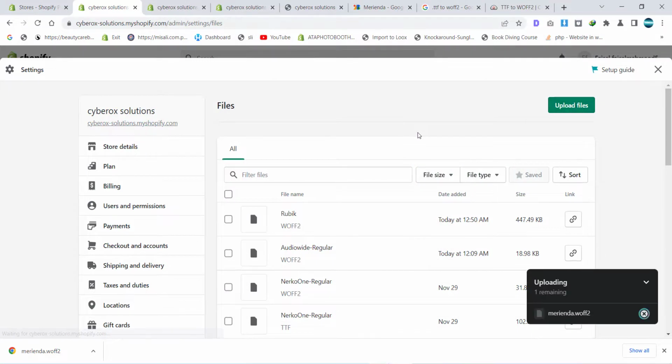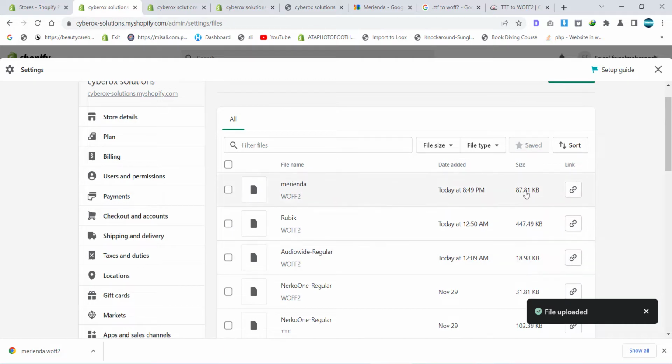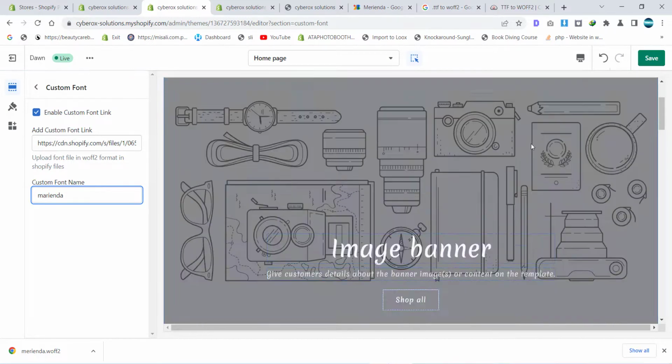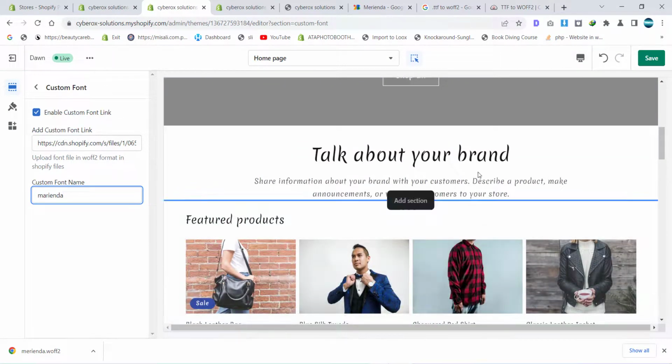Okay, it is being uploaded. The file has been uploaded, and now it will be visible over there. Merienda, you can see Merienda woff2. I'm going to copy the link, and after copying it I will paste it here. I will change the name to Merienda. See, the whole website font has been changed so quickly.